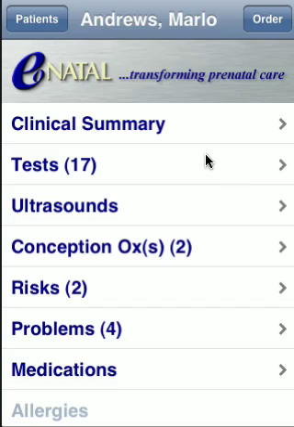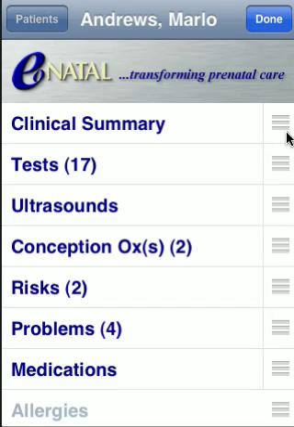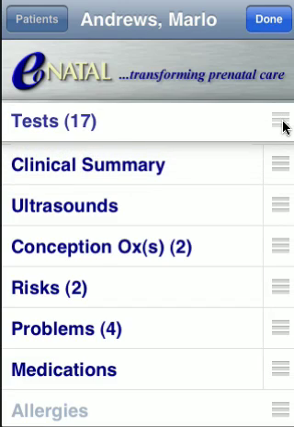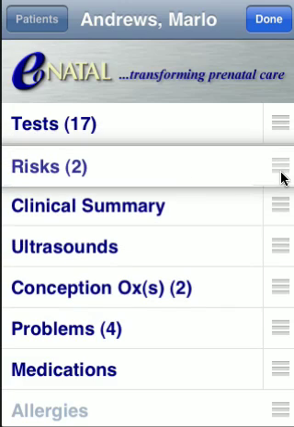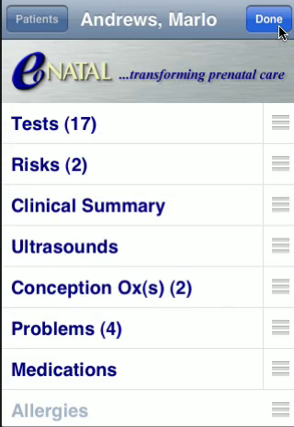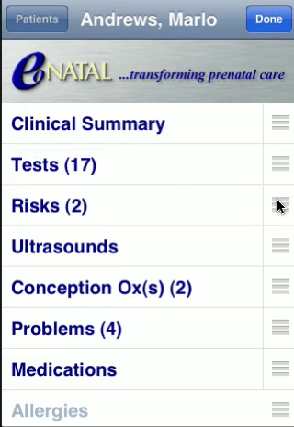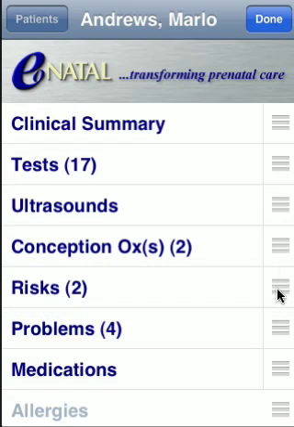Now, this is a rather arbitrary order that we thought the clinical summary ought to be first, tests second, ultrasounds, and so on. But you notice there's an order button up here, which you can click, and now you've got grabbers here on the side, and you can change the order of the sections that are presented to you, and you can then save those by clicking done, and rearrange those any way you would like. I'm going to bring the clinical summary back up first and bring the risks down here.